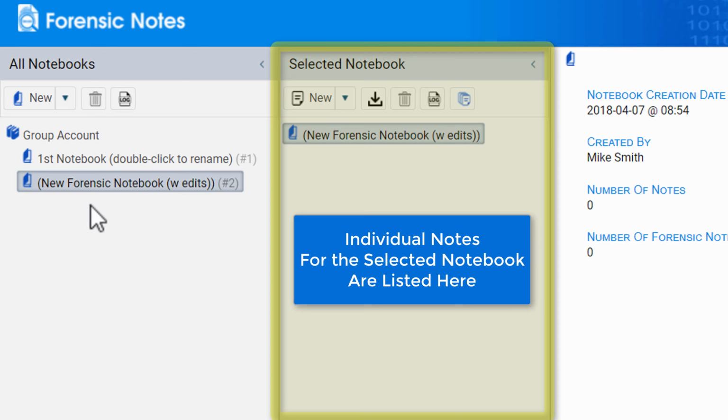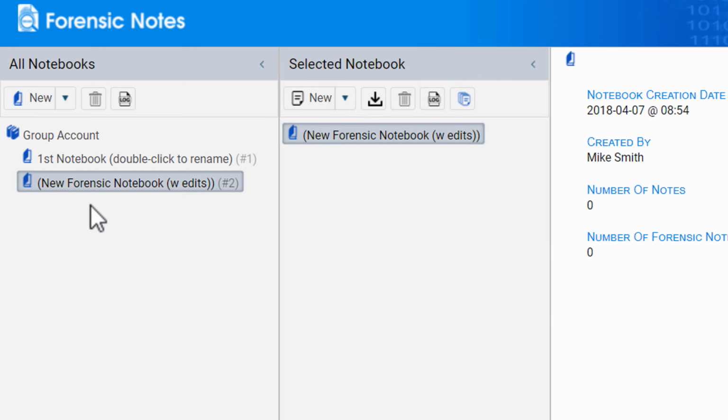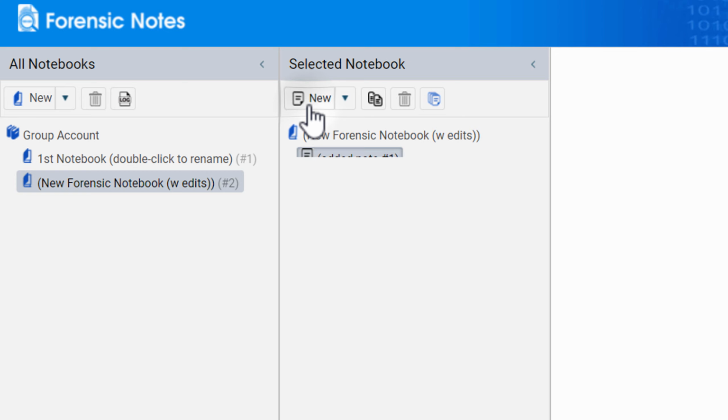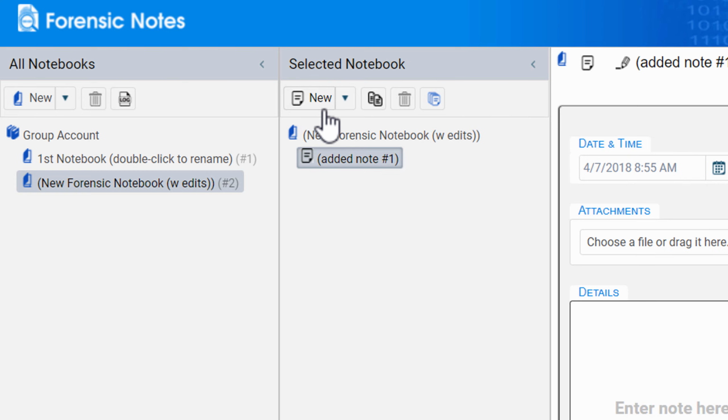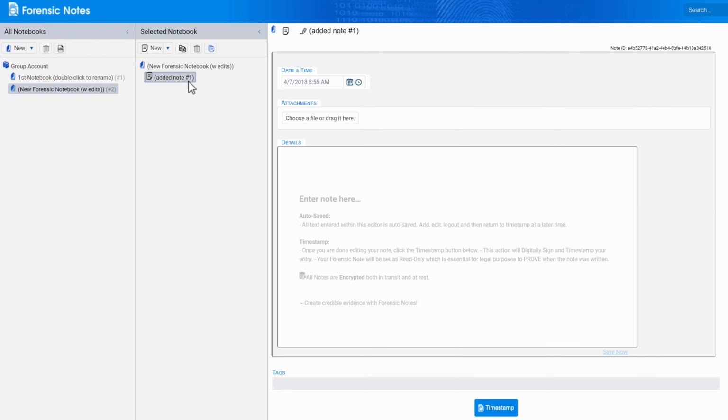This panel will display any notes that have been saved in the notebook. Since we just created a new notebook, no notes currently exist. To create a new note, simply click the New Note button here. A newly created note will now be displayed within the Editor panel.